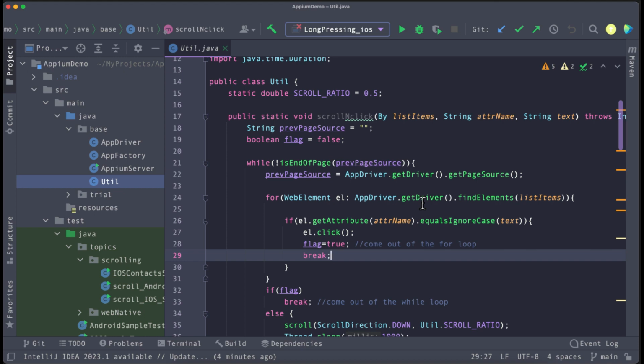Hello everyone, welcome back. So in our Appium series, today we are going to see how we can perform an Appium gesture, that is a long press event.